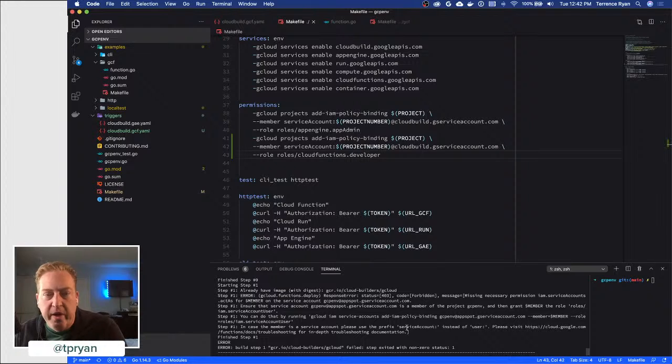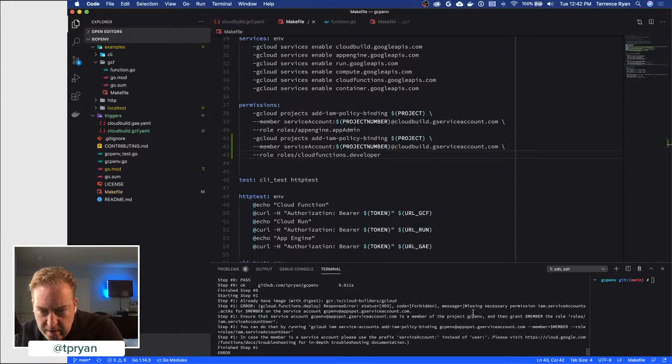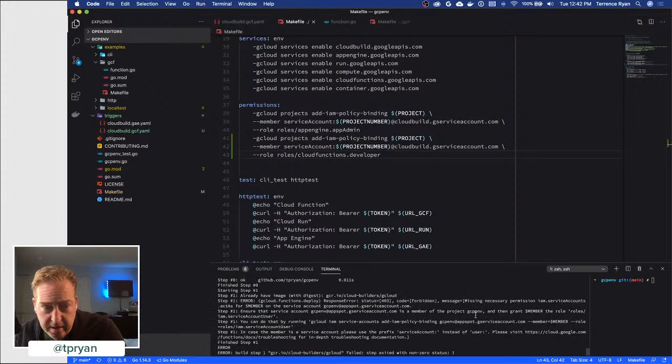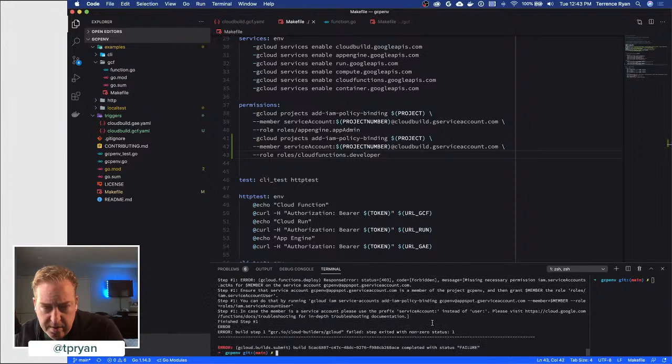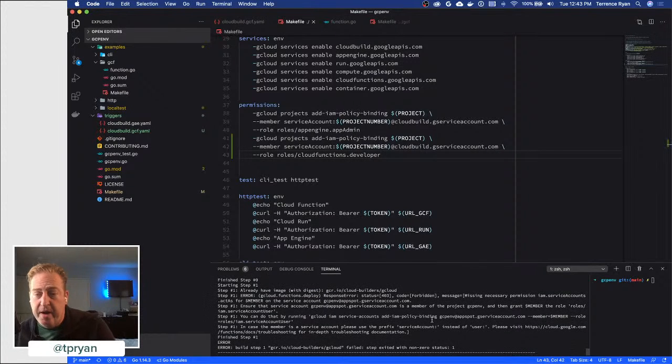Okay. So what it's saying is that it needs to act as a particular member on the service account GCPN AppSpot. That's weird. Okay, I'm not going to question this too much. I'm just going to go ahead and set this up again. So it tells me exactly how I can fix it.